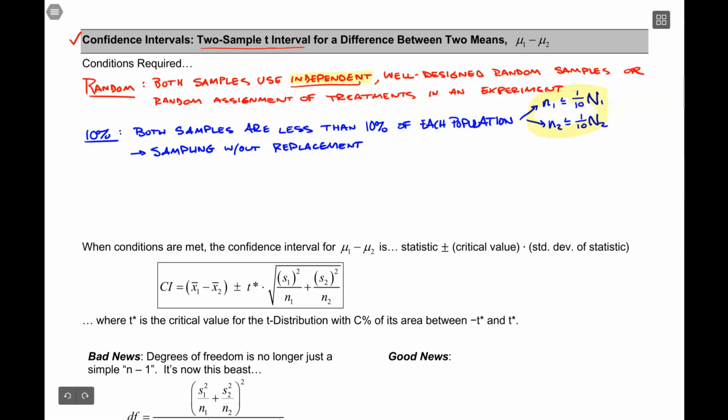Okay, now let's talk about the third and final condition here, the normal large sample condition.